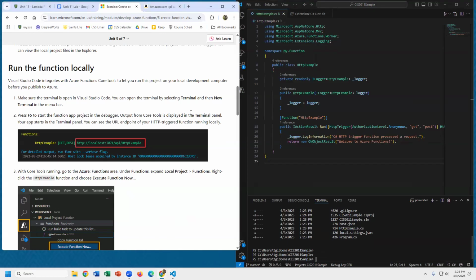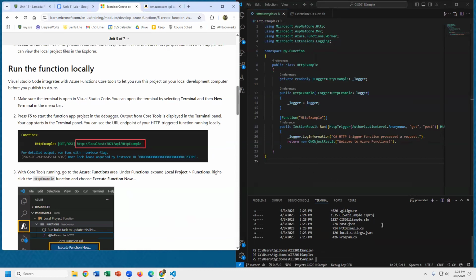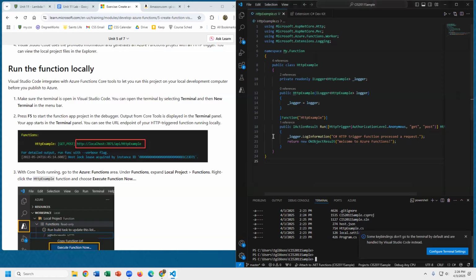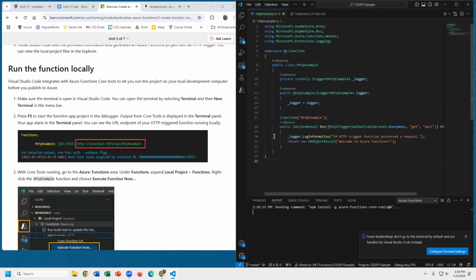And then I'm going to open up the terminal panel and run this. So I'm going to hit F5 to run this. Oops, run this window. It said it wasn't installed. I thought I had already installed that Azure Functions, but it's doing another install for that. So I'll let that run through.